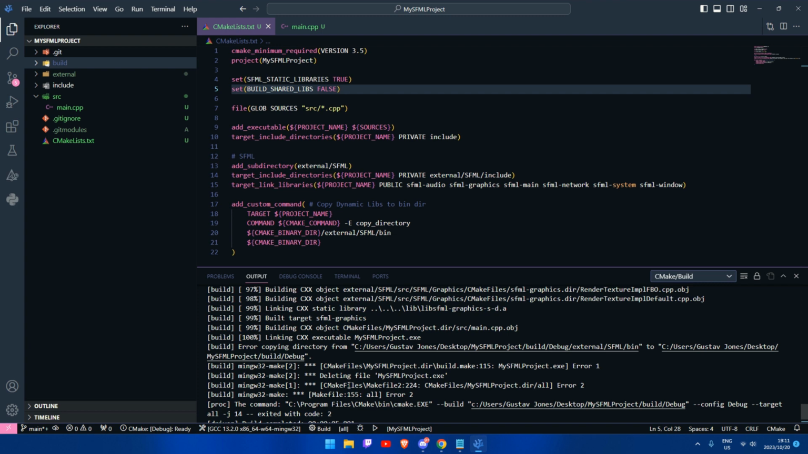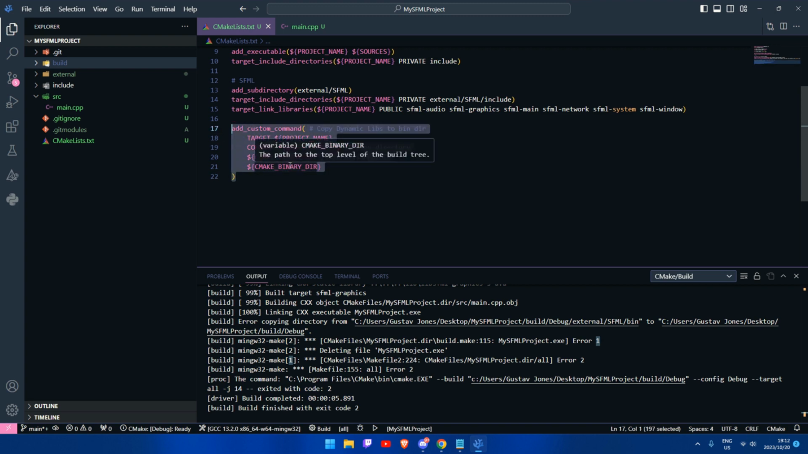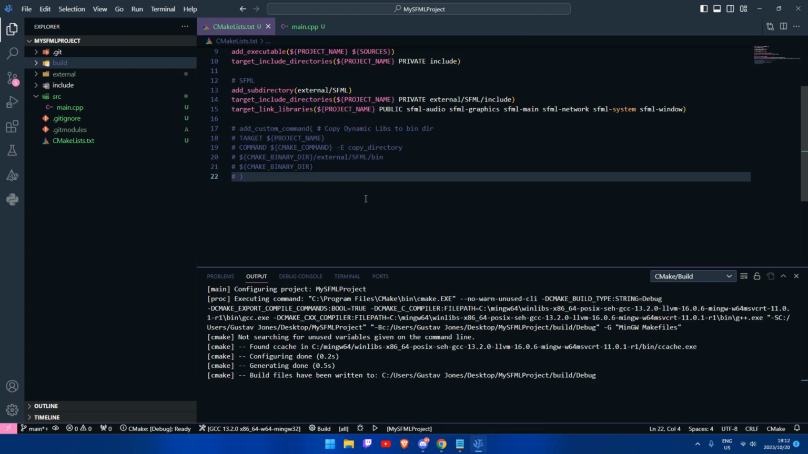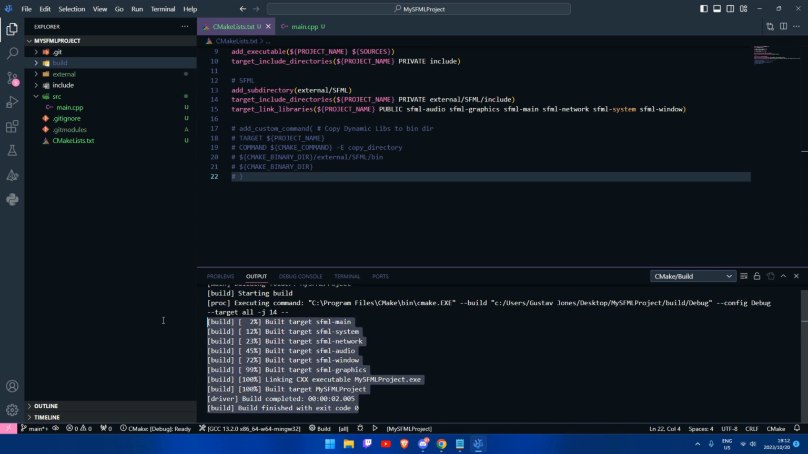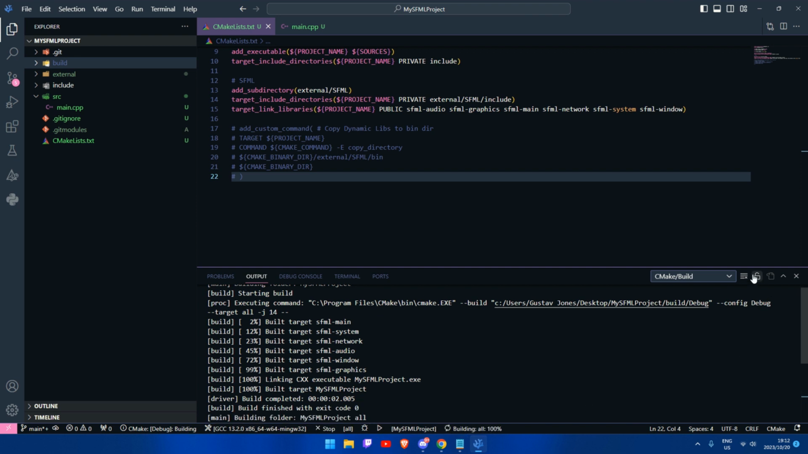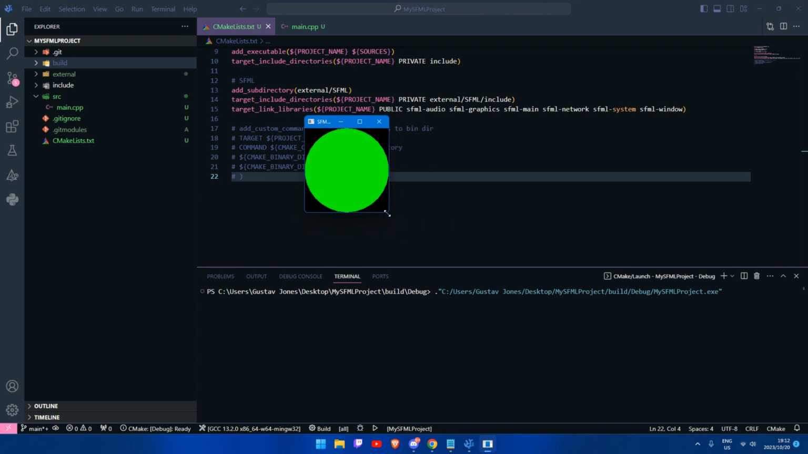Okay, it gave us a build error. Let's see what the error is. Oh, okay, so the error is just the copy command. Obviously it's not going to work because we have not created any dynamic libraries because we're statically linking. So we can try that again, hit the build command again. This time it should work 100% fine. Now if we hit the play button, we'll see that it works just as well.